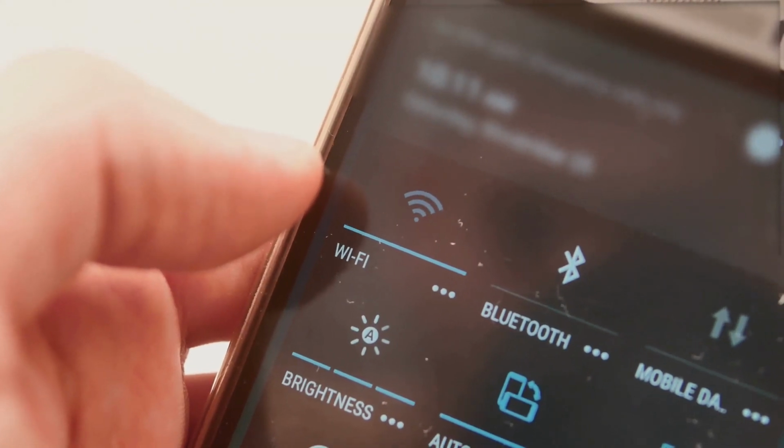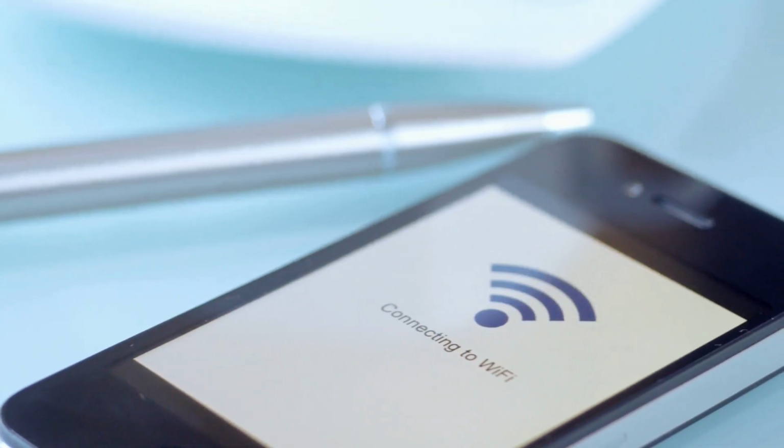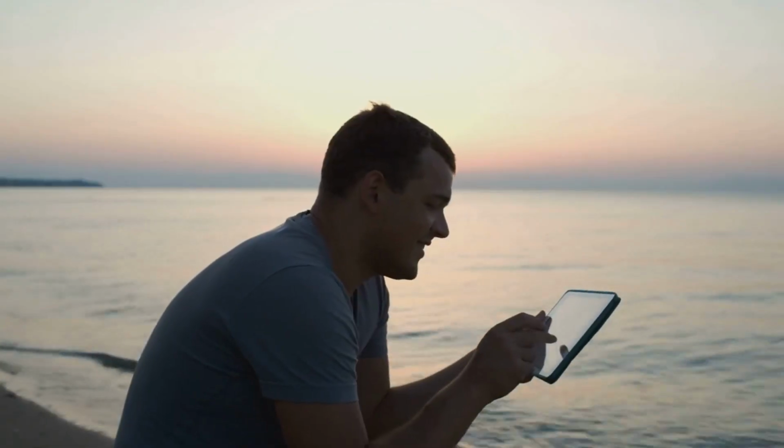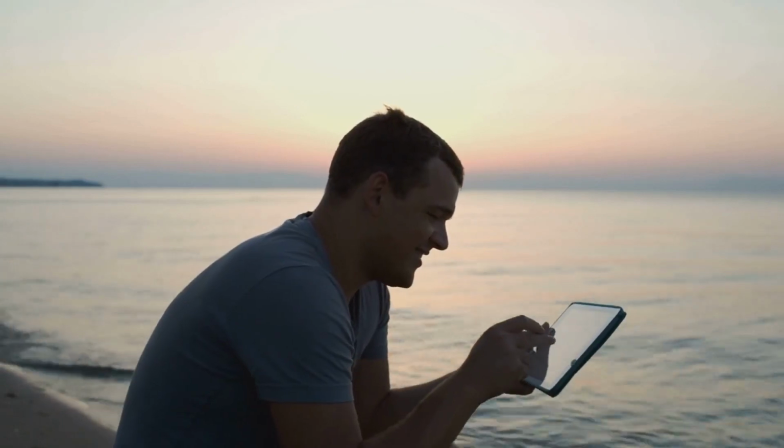Finally, follow the on-screen instructions. This might take a few minutes, so be patient. Boom! You're connected and ready to go. Now you can browse the web, check emails, and share your adventures online. Enjoy seamless connectivity with GigSky wherever you are.